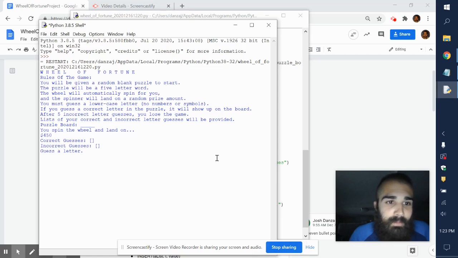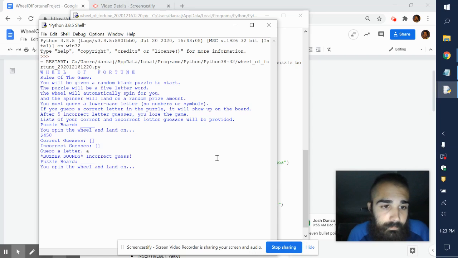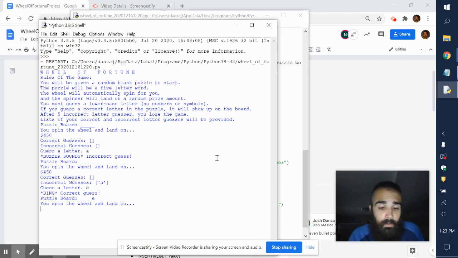Puzzle board, and then it gives me a blank puzzle board. You spin the wheel and land on 450. Correct guesses. So letter guess, I'll say A. Buzzer sounds, incorrect. And then it gives me my puzzle board. And let's say I say E. Ding, correct letter guess. So I like this now a little bit better because I can make my guesses that way.